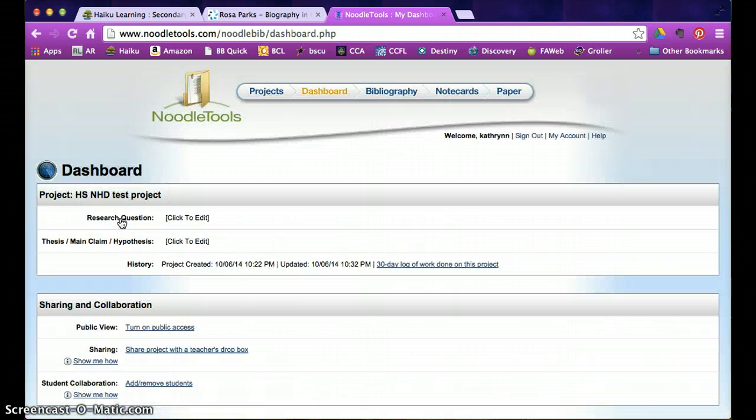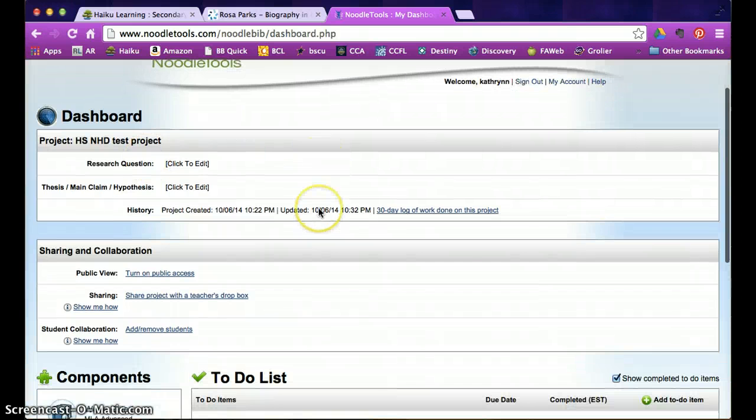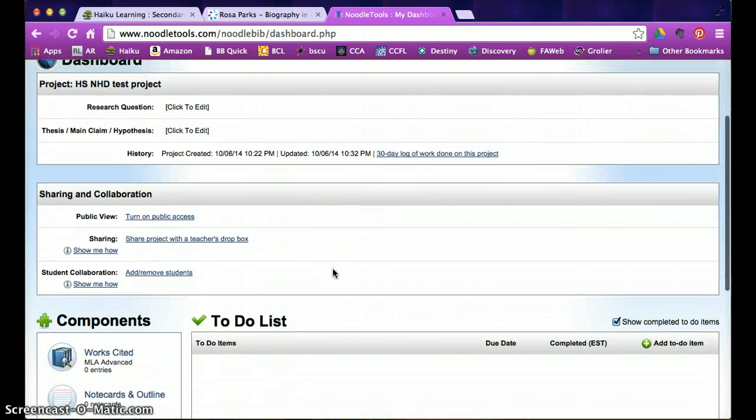So once you create that project, this is your dashboard. This is where you would fill in your research question, your thesis or main claim, and like I said, you can use it for different subjects, so you see hypotheses that you would think of for science if you're doing a science project. Here for your history, you can see a 30-day log of all the work you've done on this project, and your teacher can see that as well, so it helps keep you accountable for the work you're doing over the next few weeks.